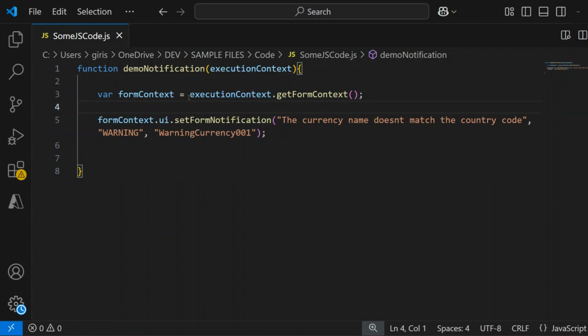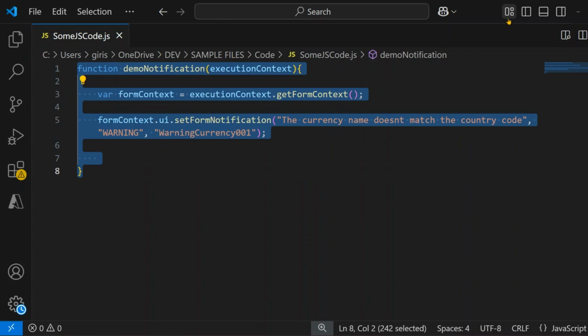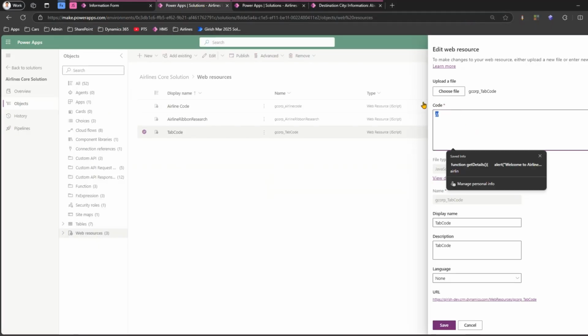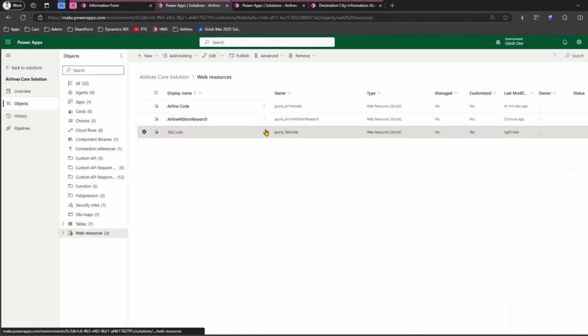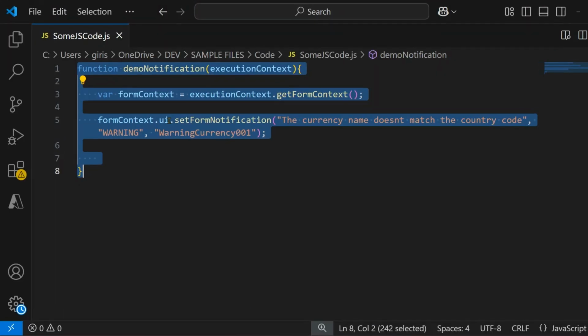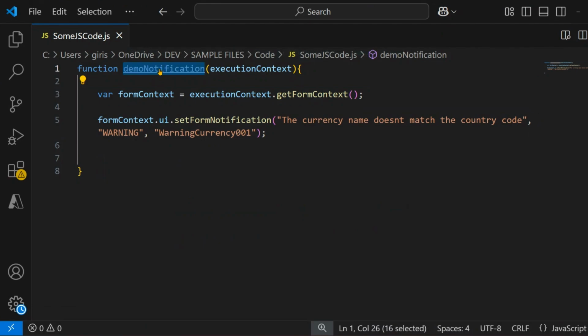Let me save this record. I'll copy this, go to the tab code web resource which we have created, save this, publish this, and hook this method from tab code with the form. The name of the function is demo notification.